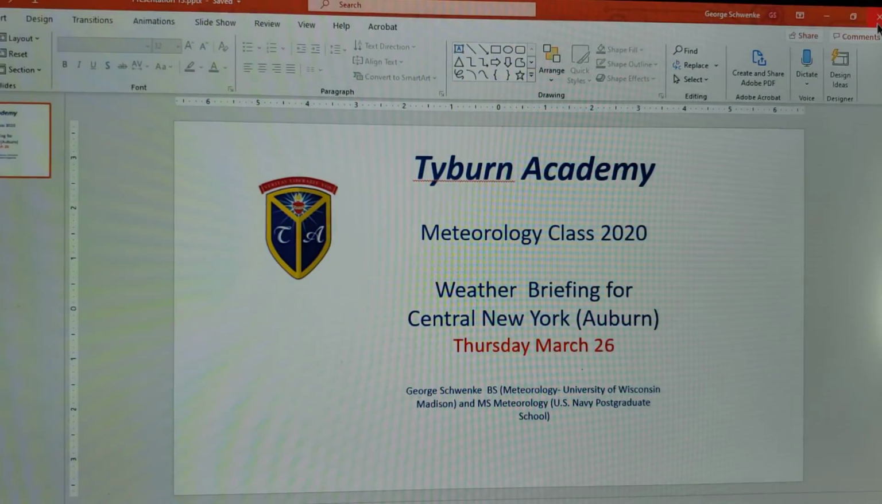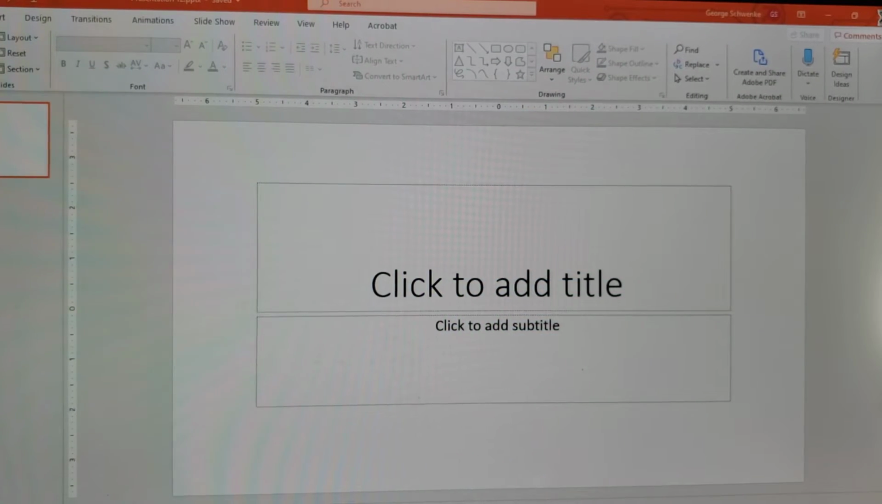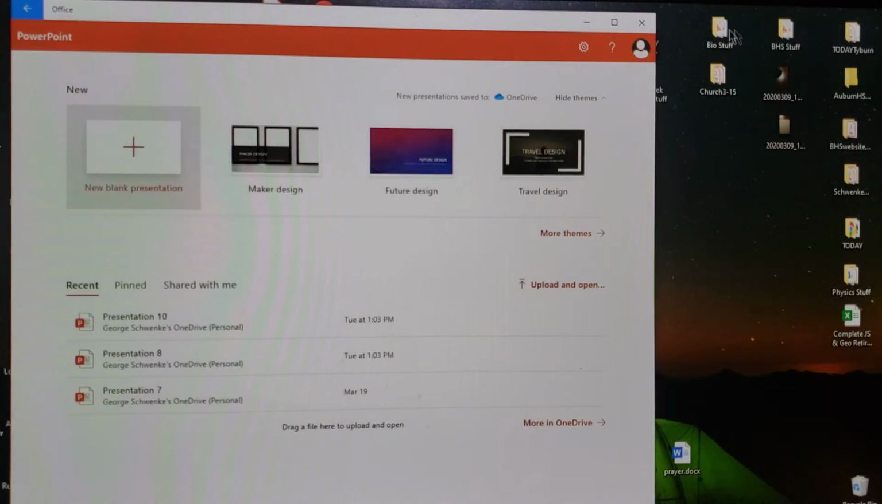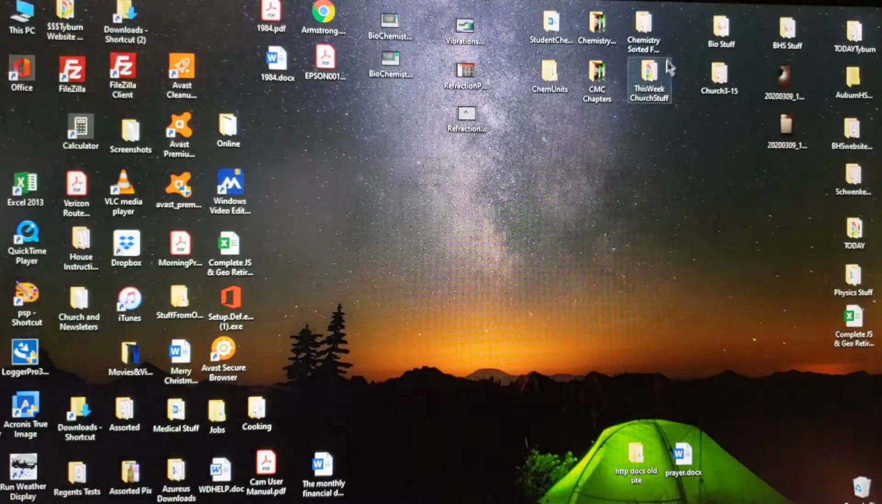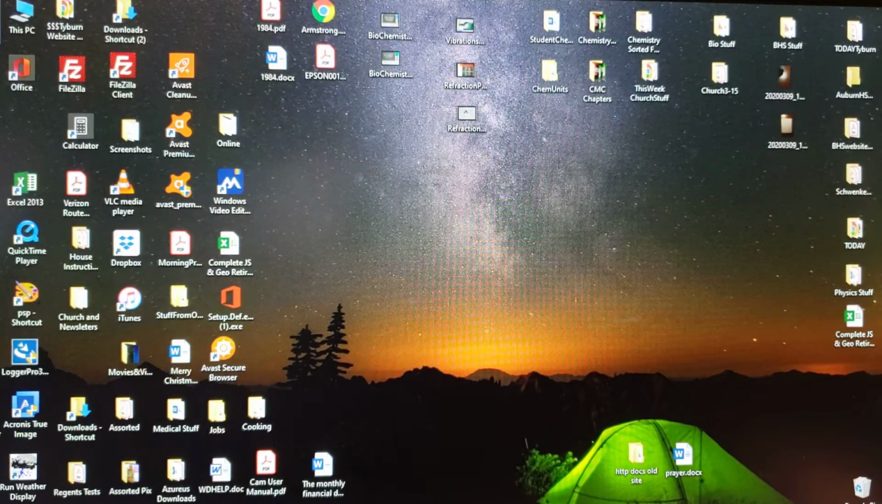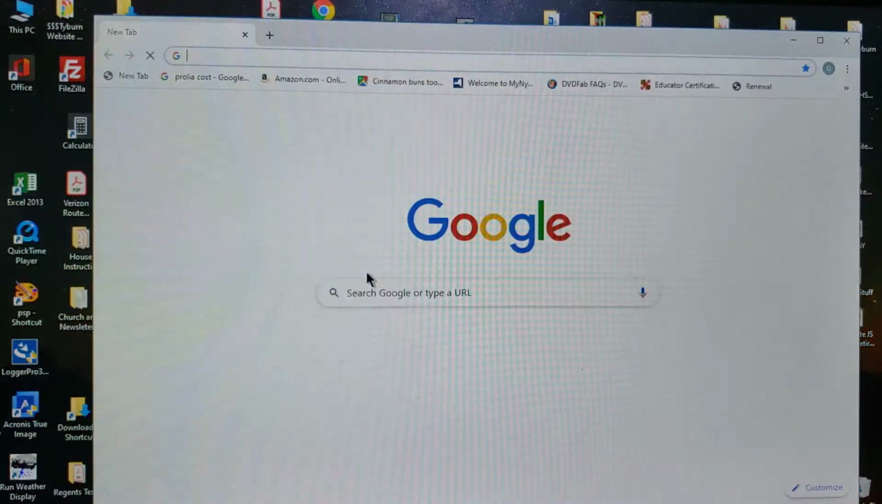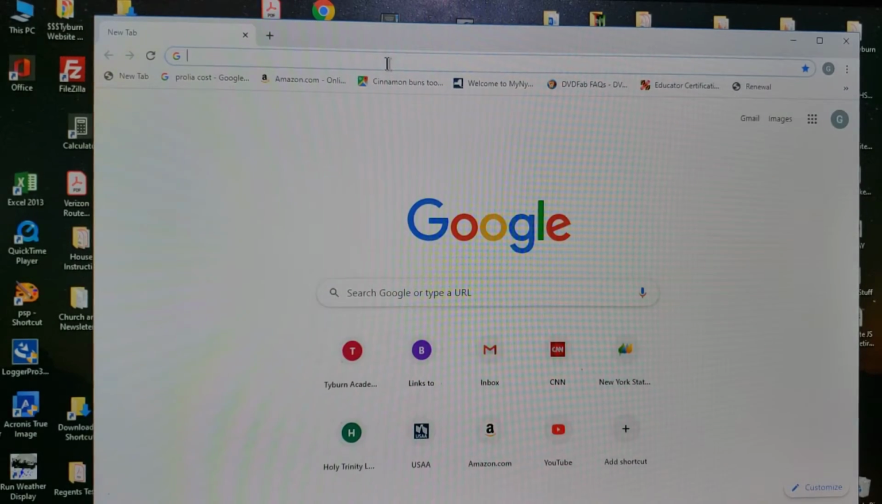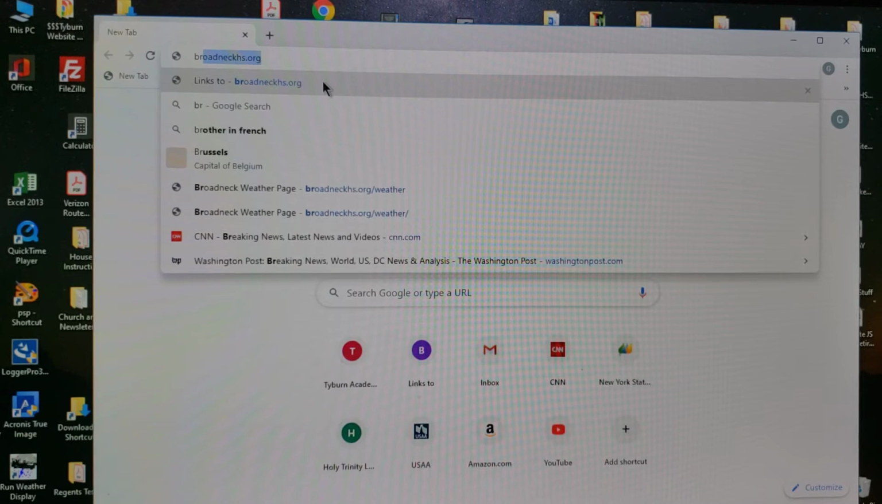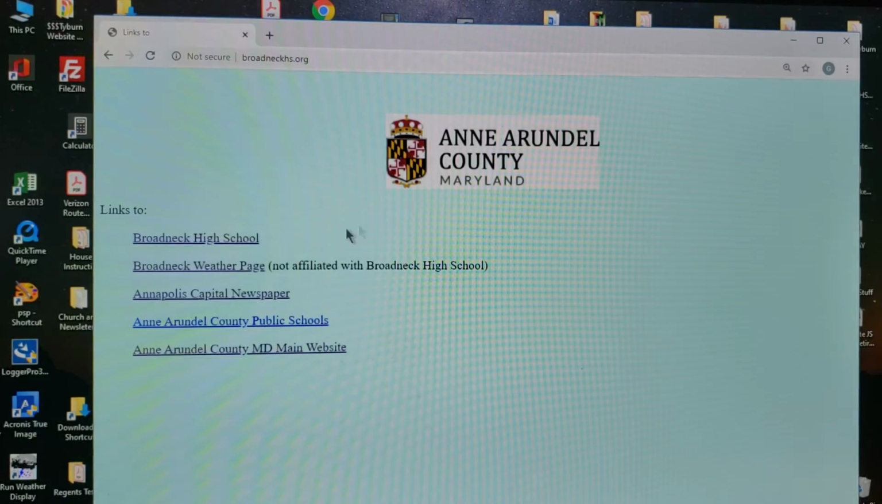Okay, we would normally start out our presentations by looking at the weather map, and we get to the weather maps not through a PowerPoint, but by going to our website that we use. So I got to go onto Google here, and our website is broadneckhs.org, a reference to my previous high school I worked at in Annapolis, Maryland, Broadneck High School. So let's go to their weather page.